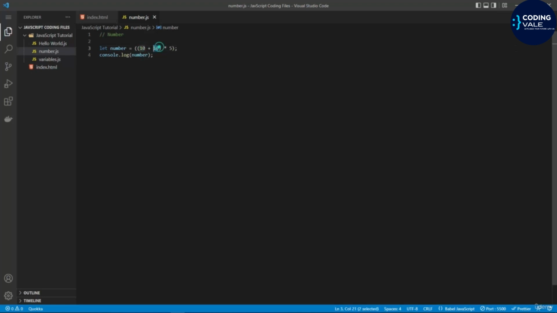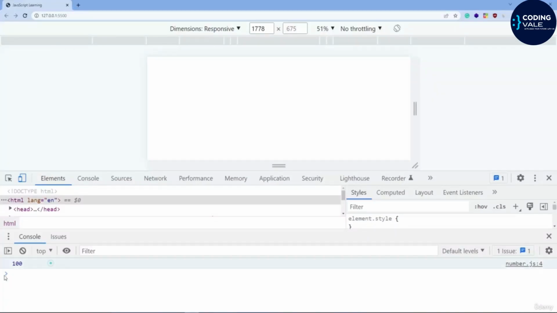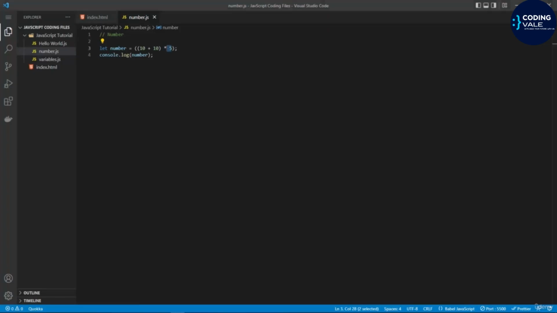So at first, the inner bracket is added because that is more important than the outer bracket. So the first thing is 10 plus 10, which is absolutely 20, as you all know, and JavaScript then multiplies 20 into 5, which is 100. That is the answer which came right over here. So we have got the answer exactly.